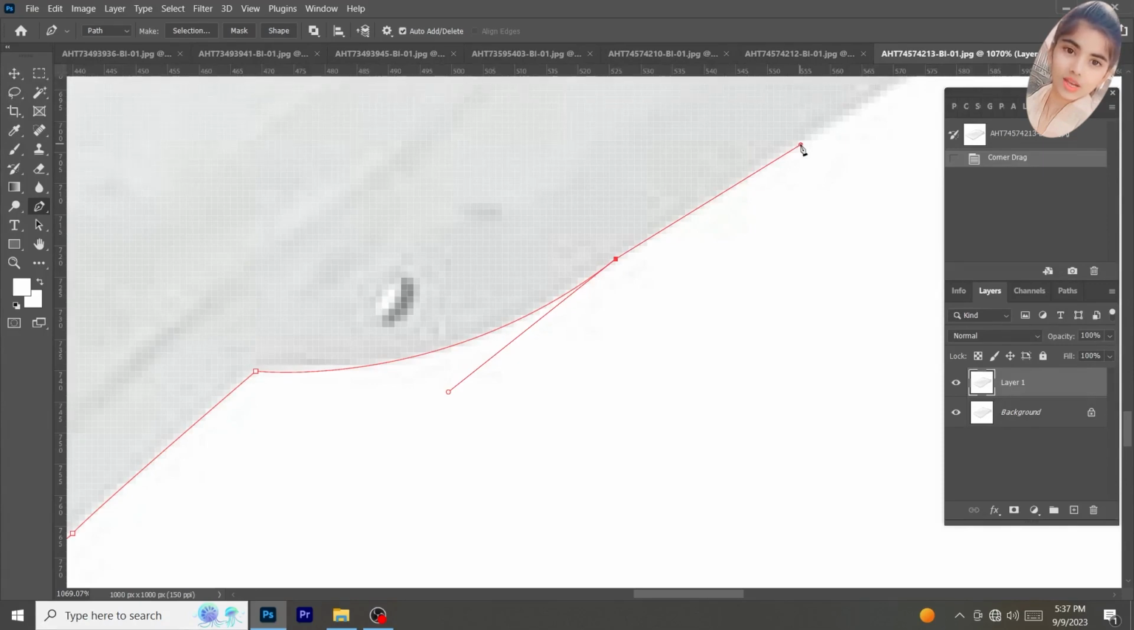Text tools encompass the type tool, horizontal type mask tool, and vertical type mask tool. These enable the addition of text, with options for horizontal or vertical masks to control the shape of the text. Drawing and type tools, such as the pen tool, shape tools, and custom shape tool, allow for vector-based drawing and shaping. The pen tool, in particular, is pivotal for creating precise paths and shapes.